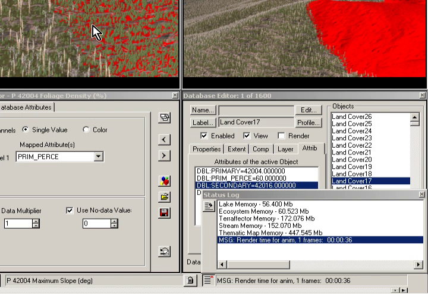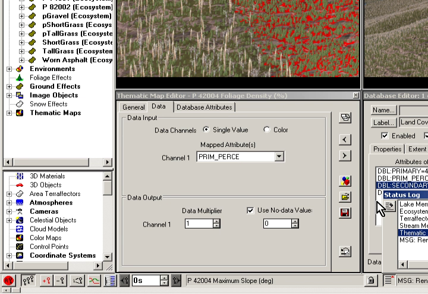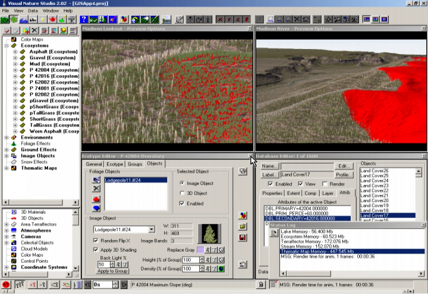Thematic map memory is now almost 450 megabytes. We still have several more thematic maps to add, so this will be a good time to economize. Go to the Thematic Map Editor General page. Increase the resolution to 30 meters. Close the editor. Let's see if this has any obvious negative impact on the Madison Lookout render.